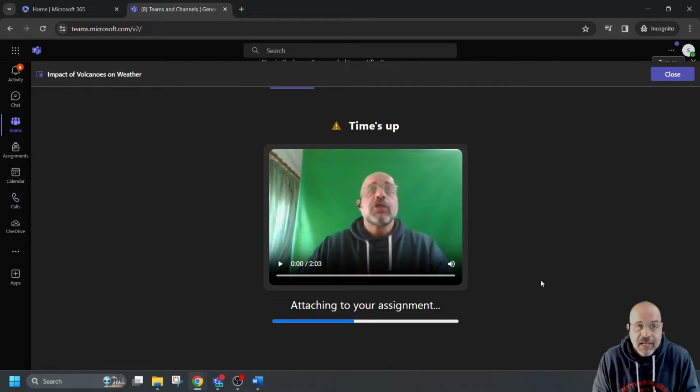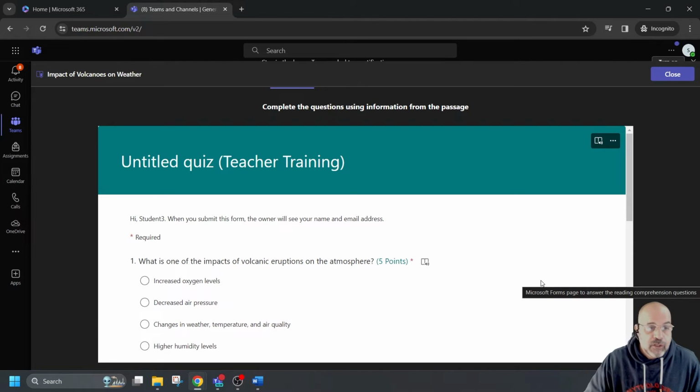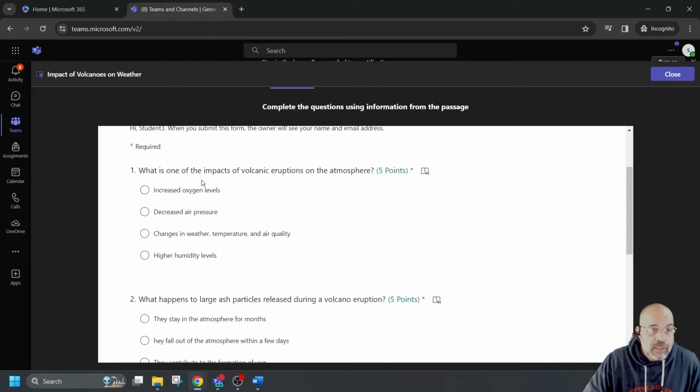And now that it's attaching the assignment, what's going to happen is it should present me with my comprehension questions to see whether I've understood what I've read. Obviously not, because I didn't manage to read all of it. So here are my comprehension questions. What is one of the impacts of volcanic eruptions on the atmosphere? Increased oxygen, decreased air pressure, changes in weather temperature, air quality, high humidity. I'm just going to put C.